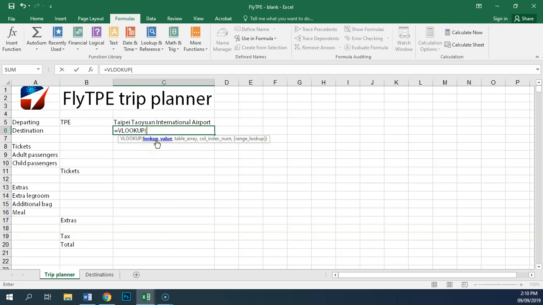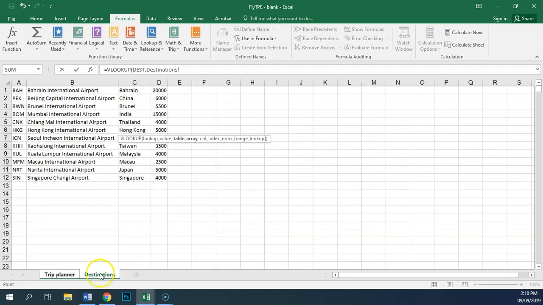So the first thing that we're looking for is the lookup value, the thing that we are trying to find. In this case, the lookup value is going to be the destination code. You can see that once we click on it, we don't get a cell reference. Instead, we get the name that we've given it, dest. So now we put a comma, and then it's looking for the table array. This is where we're looking to find this value in. That's on our destinations worksheet.